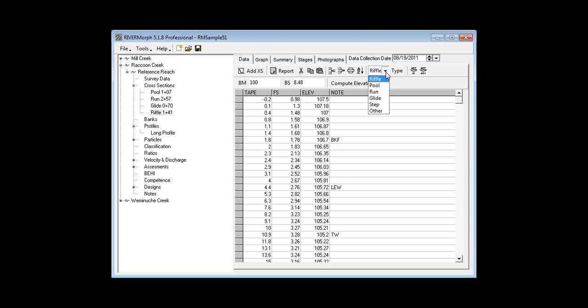So it's really important that you make sure that you designate what that cross-section represents, because later on when we develop dimensionless ratios and we get into classification, we need to know if we're dealing with riffle cross-sections, pool cross-sections, run cross-sections, etc.